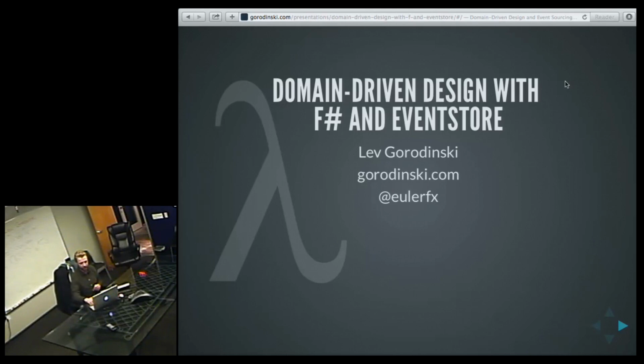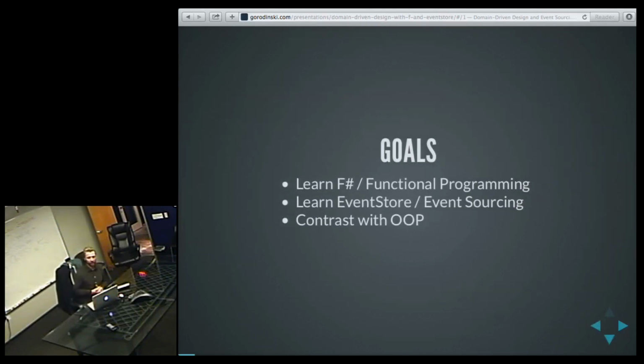So let's see here. I guess the goals of the talk are to learn some F# and functional programming, learn a little bit of event sourcing, and contrast all of that to traditional object-oriented approaches.